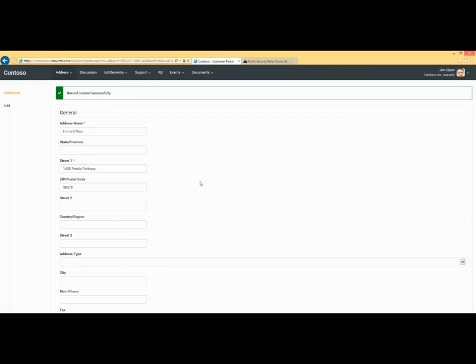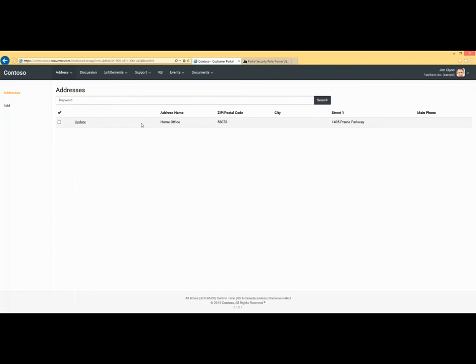Can save the record in real time, and that's now tied to the Contoso account. And if we look at the list, we see that address record within the list. The module builder is extremely powerful and can be extended to provide additional functionality, such as executing on-demand workflows and subgrids within the modules that can be managed for data.